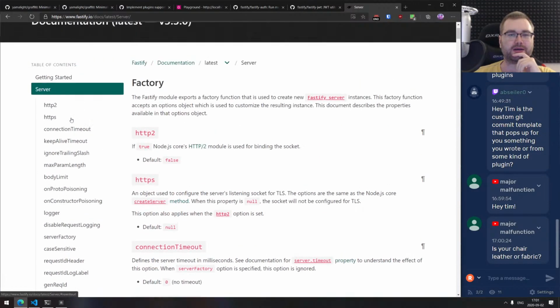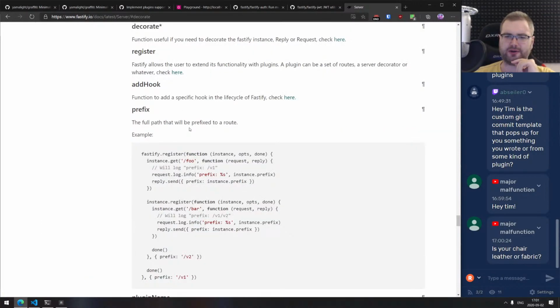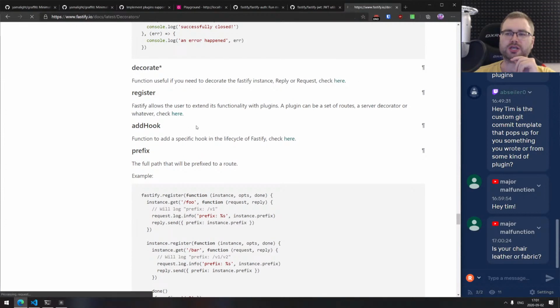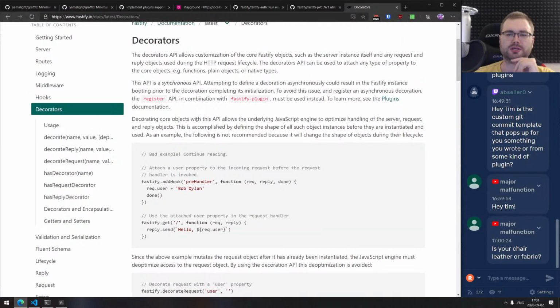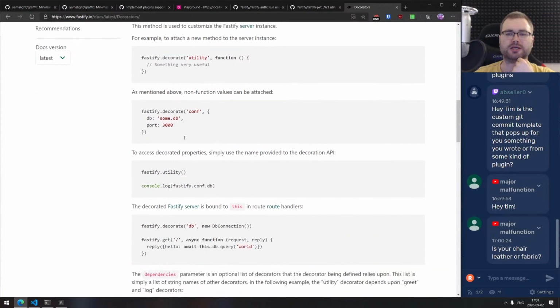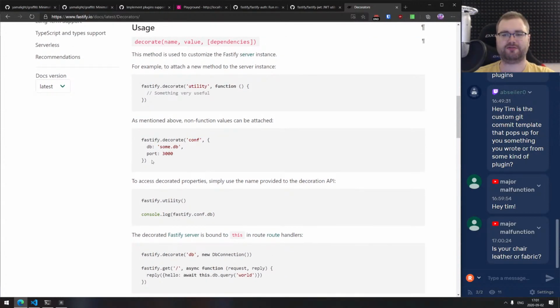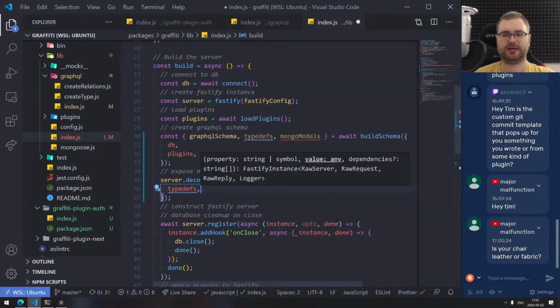Okay, so let me think. What was the name of the method? Was it decorate? I think it was decorate, right? Check here. So you got the decorators. Decorate request. Usage, decorate name, utility, decorate. Yeah, there you go. Okay, so we want to decorate Fastify with server.decorate, with, what do we call it? Let's call it graffiti.